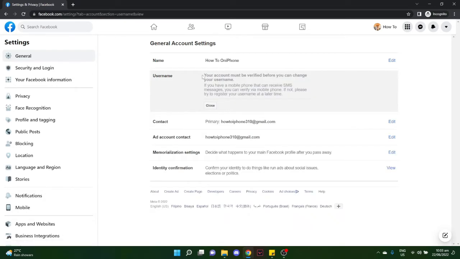And then as you can see right here, your account must be verified before you can change your username. So go ahead and verify your account first, and then once you have verified your account, go back into this section right here, edit your username, and then type in your desired username, and then click on save. And if it asks you to input your password, simply do so.